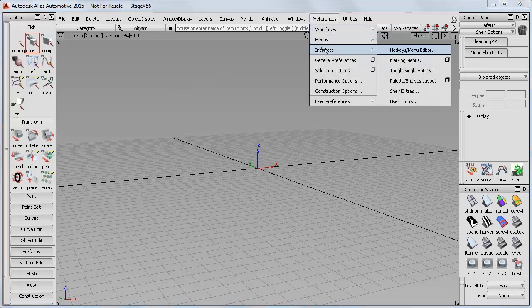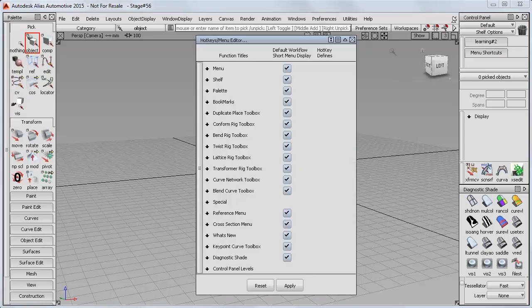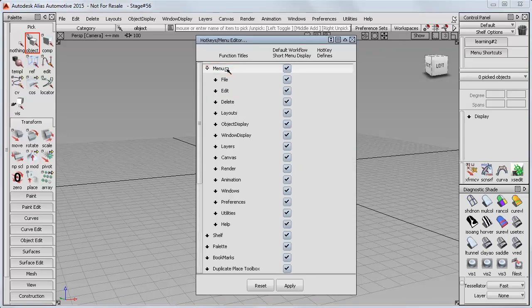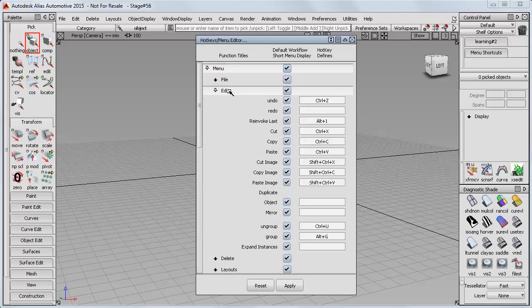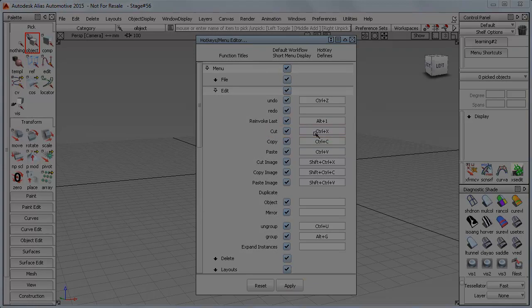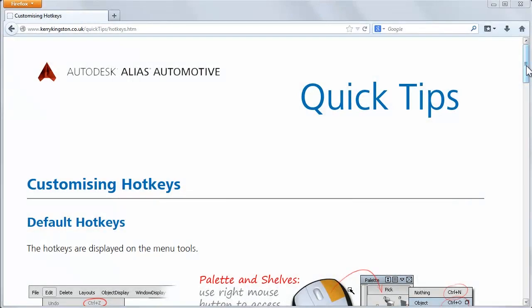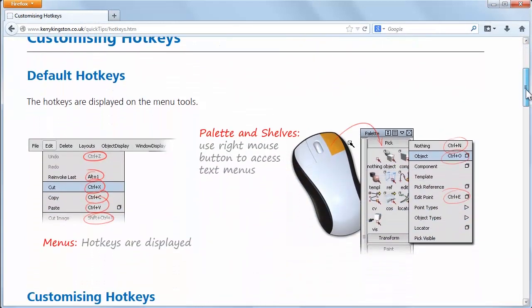To change these or modify them, you can use Preferences, Interface, Hotkeys menus, and modify either the menu or the palette tools, just by finding the tool you want and typing in the new hotkey that you want to use, and then clicking on Apply. And on the website, there's a quick tips document that takes you through the steps to customize the hotkeys.